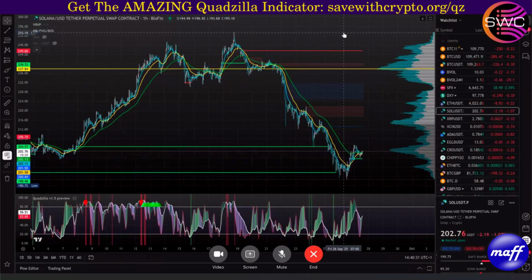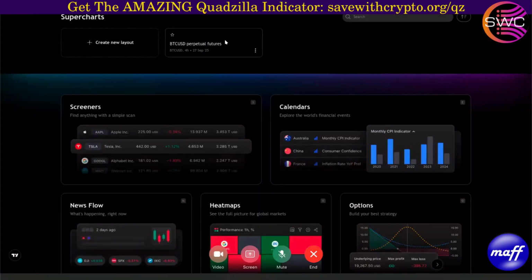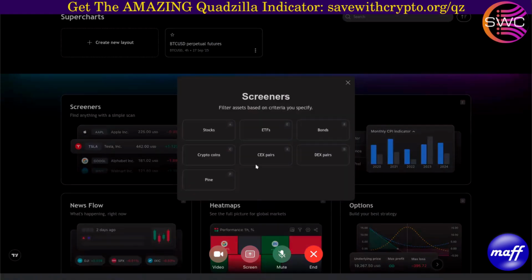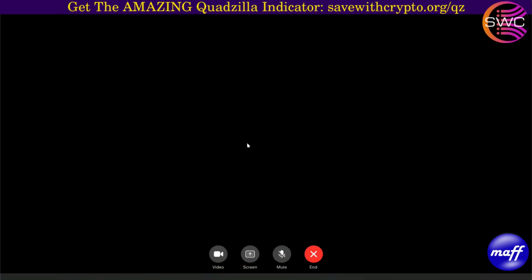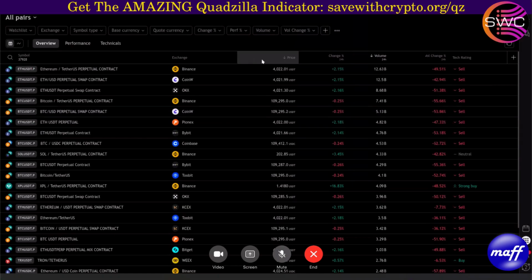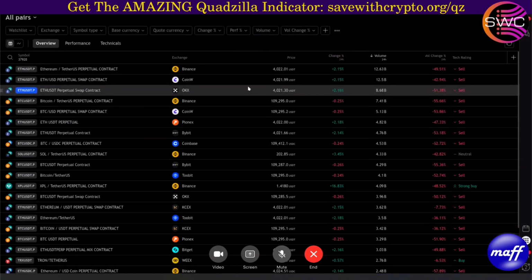What I then thought I might try it on was basically, if I show you here, I'll just open up a tab in TradingView. We've got these screeners. So if you go into this, you can look at centralized exchange pairs. God, I don't want to say sex pairs, CEX pairs. So if I go into that, it's amazing. It's the same sort of thing.